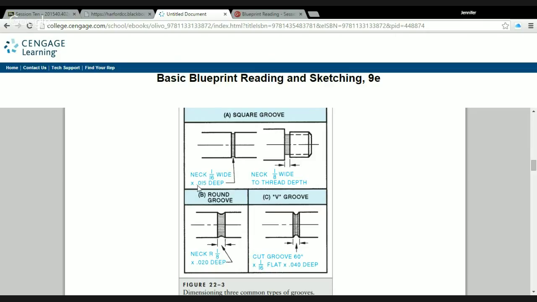And it is 0.015 deep. And just real quick, instead of saying 0.015, what is it? 15 thousandths, 15 thousandths. Sorry to keep bringing that up, but I realize as I've done this class more and more, I get into the habit of saying 0.015.